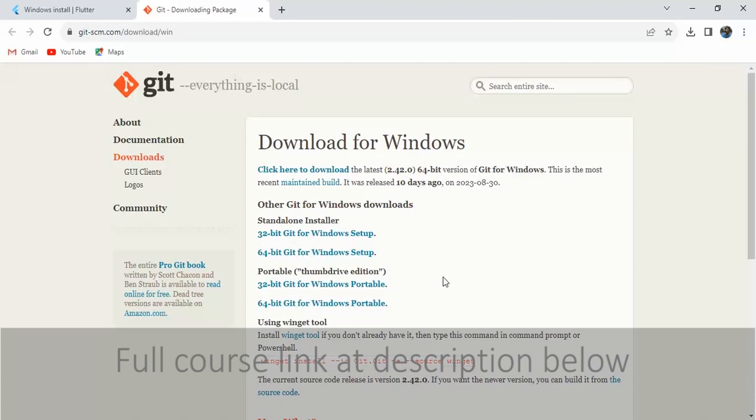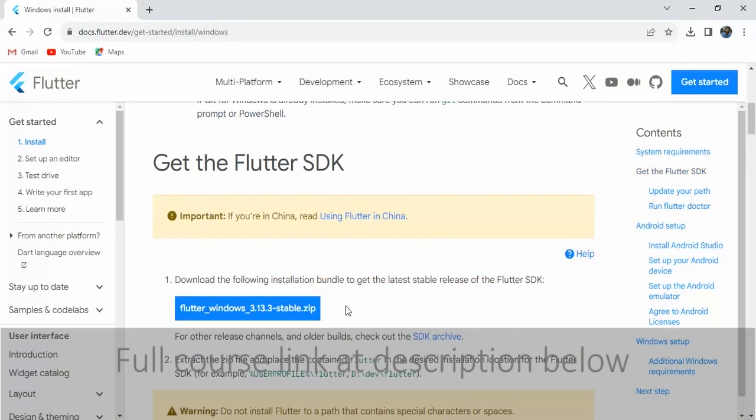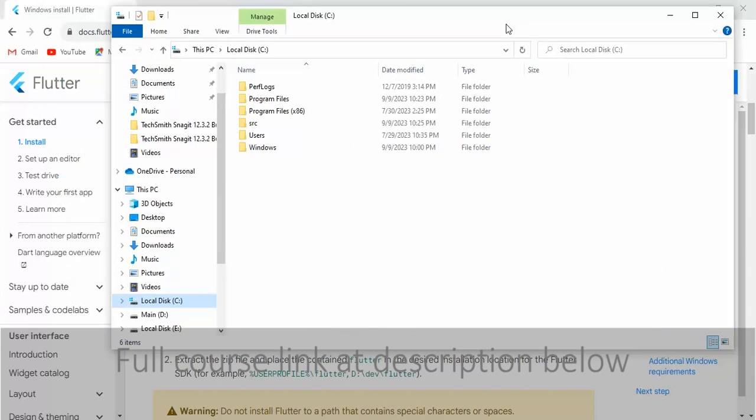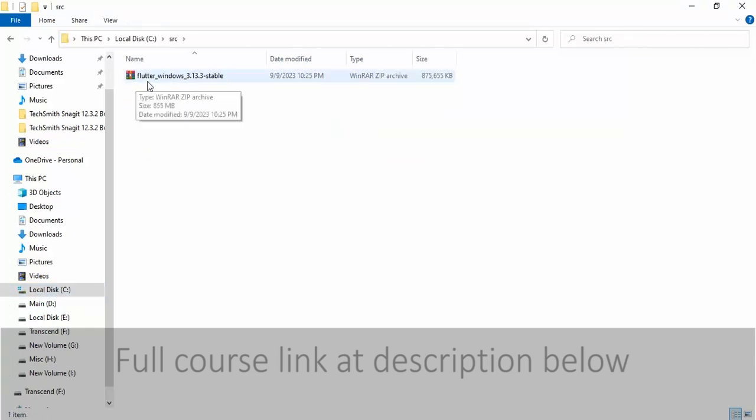Okay, after you install Git, then you need to download this Flutter SDK, and this is the current stable version 3.13.3, and it is actually a zip file. If you click this, it will start downloading, and I have already downloaded this Flutter SDK zip version, and I have saved it to the C drive, and I created a new folder called src, and inside this we have our zip folder over here.